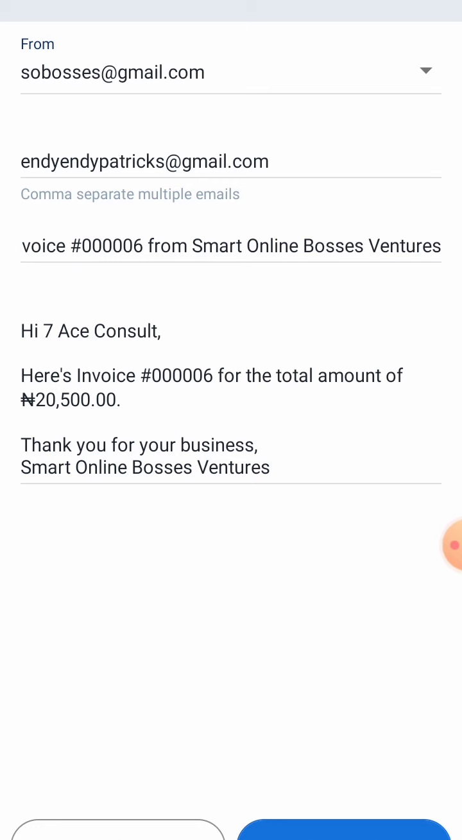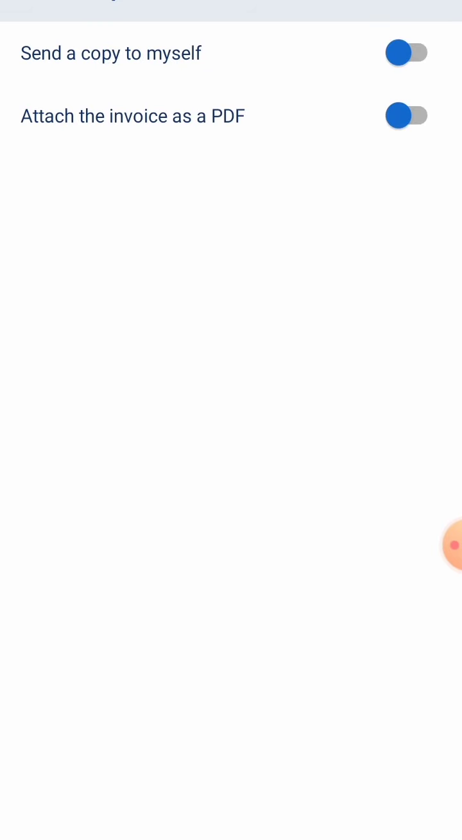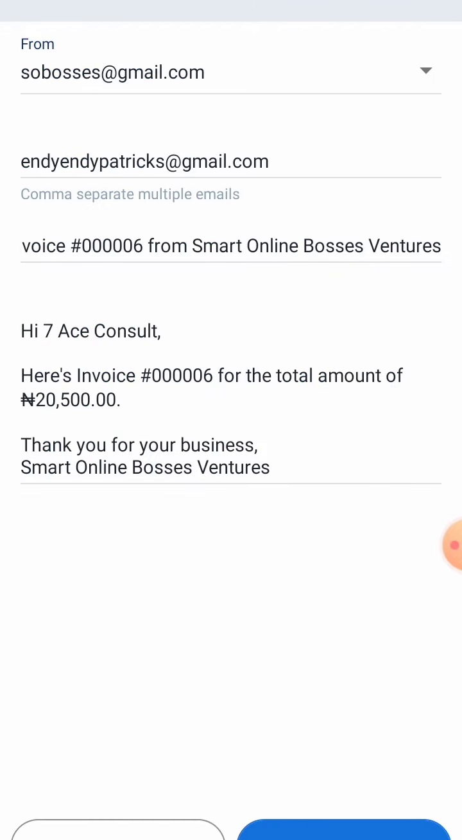If I want to send this email, I can just go ahead and click send email. But before I click on send email, I can just click on these options down here. Okay, so I have the option of choosing if I want to send a copy to myself, I slide it. If I want to attach the invoice as a PDF to the email, I slide that as well. Okay, and once I'm done with this, I can now click on send email.